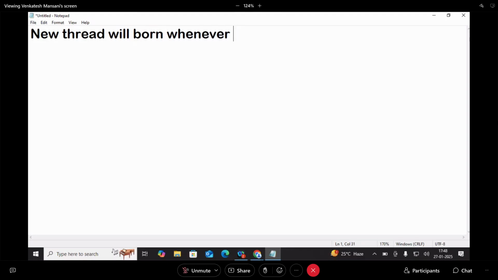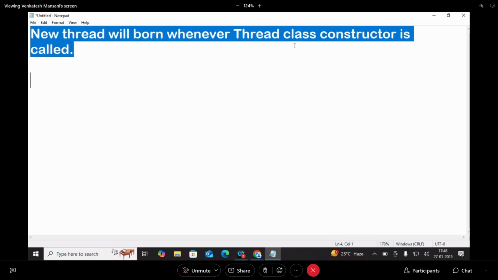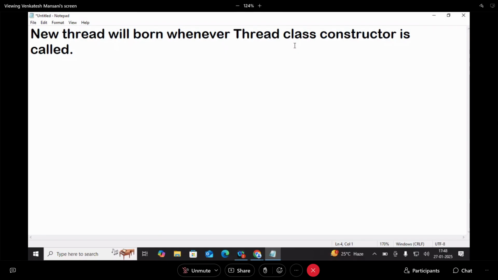whenever the Thread class constructor is called. A new thread will be born whenever the Thread class constructor is called.